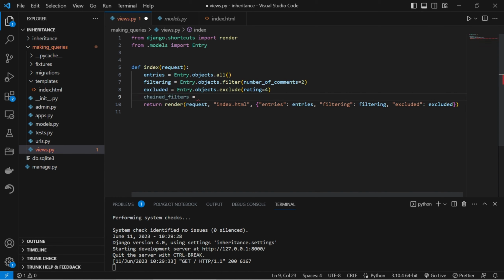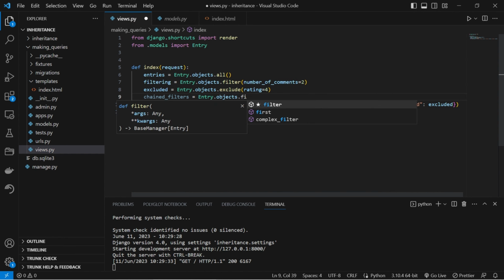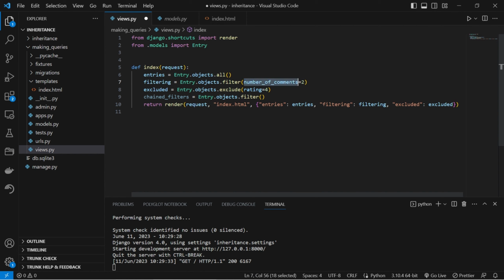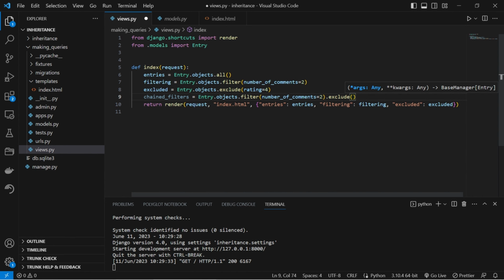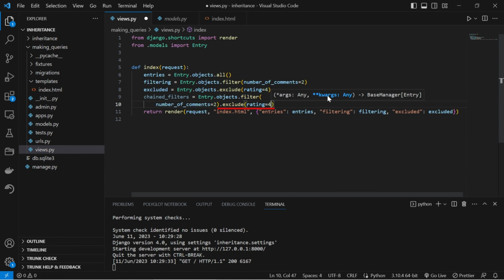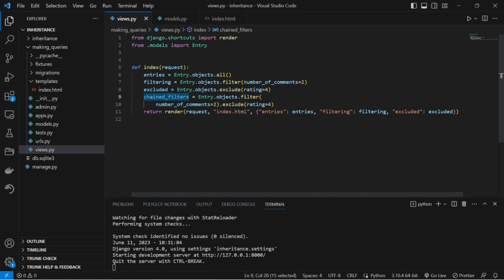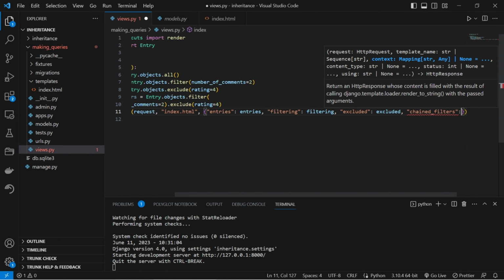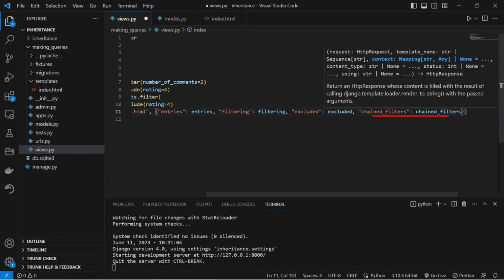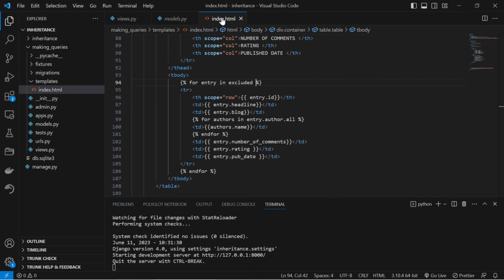The resulting query set will be stored in the variable chain filter. It will contain objects that meet both filtering conditions, having exactly two comments and not having a rating of 4. In this expression, we apply the filter method to retrieve objects with number of comments equal to 2. Then, we chain the exclude method to exclude objects with the rating of 4 from the filtered result. Then we can integrate this refined query set into our context and template, following a similar process as before, to present the selected objects in a visually appealing and insightful manner.